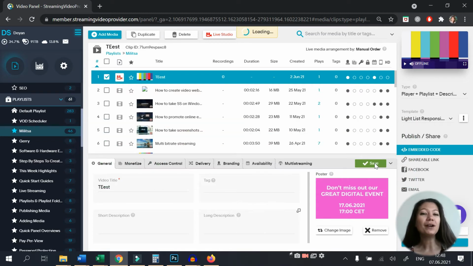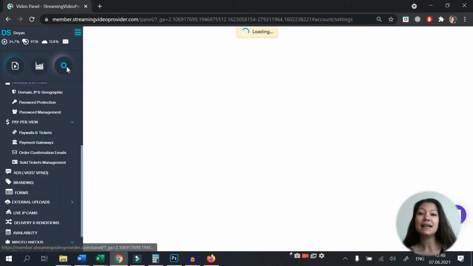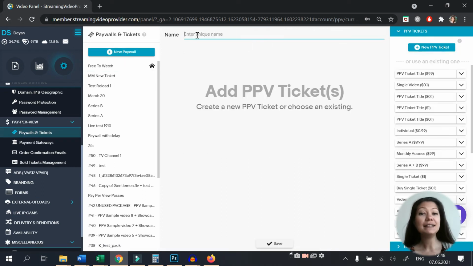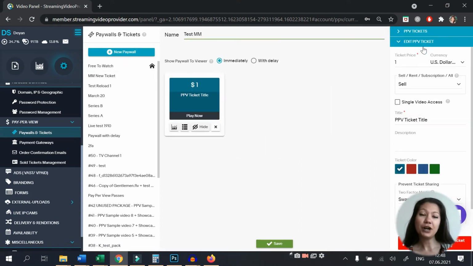Now we go to the core of our tutorial, how to add the paywall and tickets. Go to Settings and then Paywall and Tickets. Create a new paywall and then add the ticket. Let's say you want to charge $20 for your digital event.